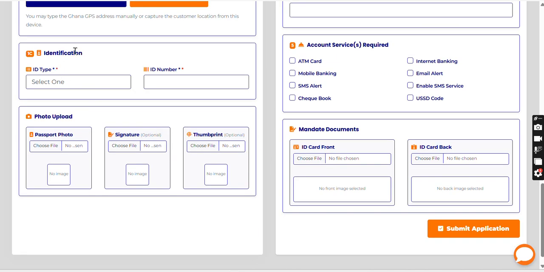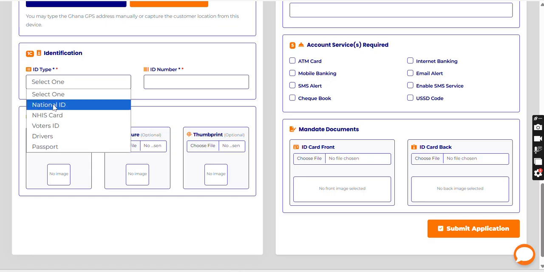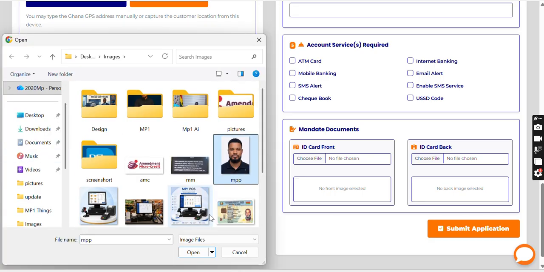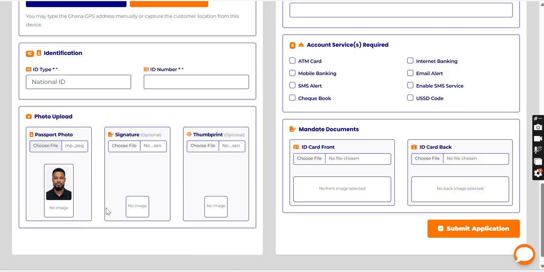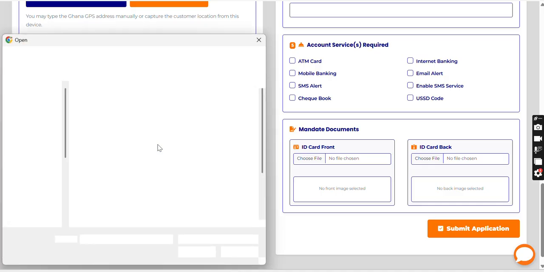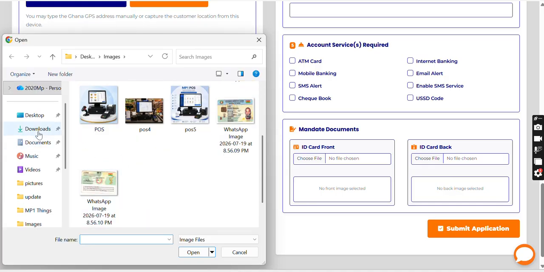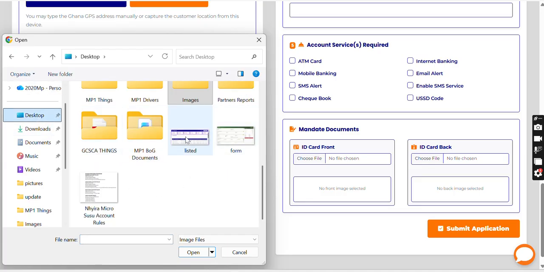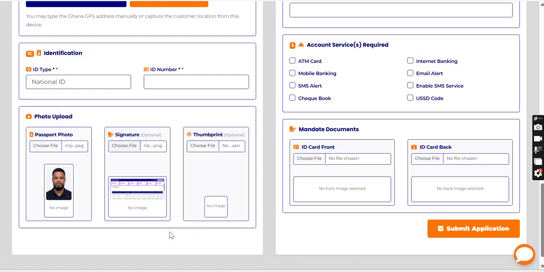Then from there, you move on to the identification section. That is the ID system. Whichever ID you are collecting, you enter the ID number. Now the passport picture of the customer, you upload it successfully here. And then the signature, in the previous form, we don't have the signature. So now the customer will sign on a white paper, then you take a picture of that white paper and upload the signature at that section.